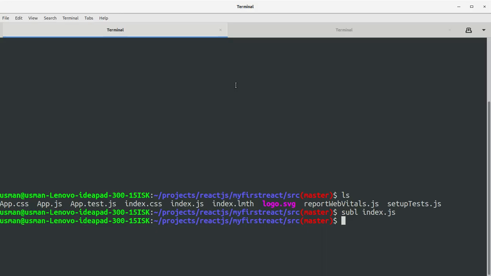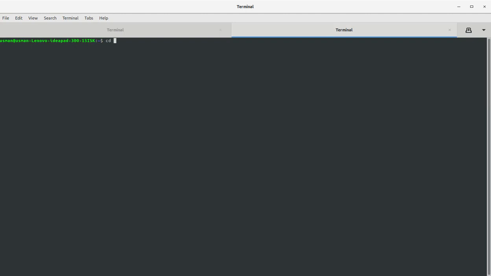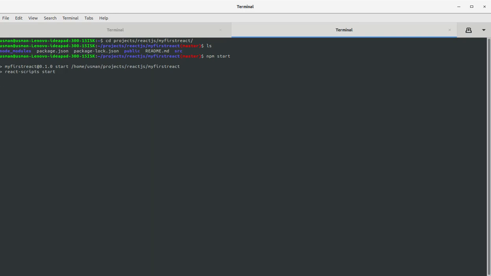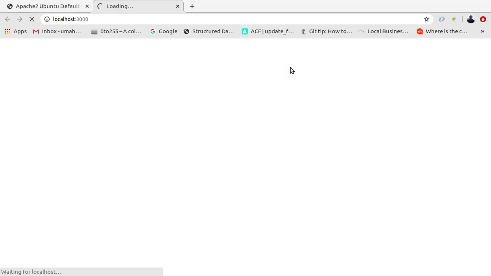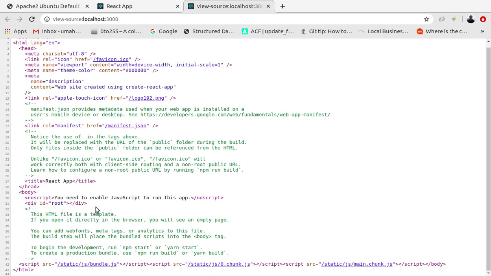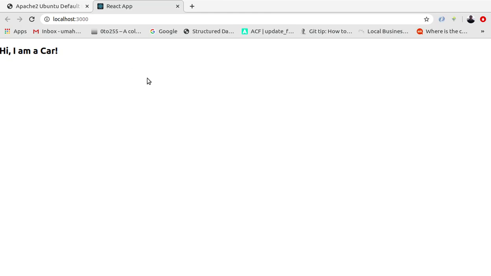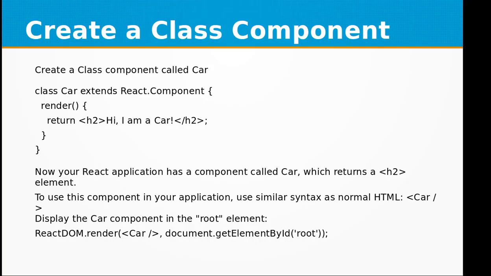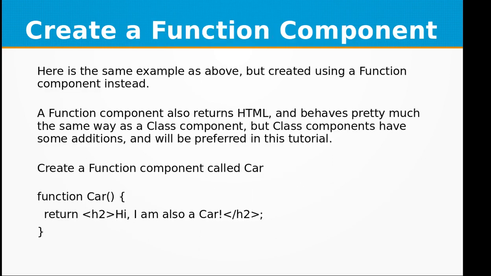Now let's run the application to see the results. Projects, React.js, my first React app, and npm start. You see we have this as an output within the root dynamically, and it says "Hi, I am a car". So we used a class component within the HTML file using the ReactDOM.render function.